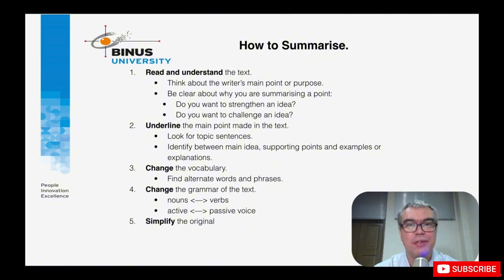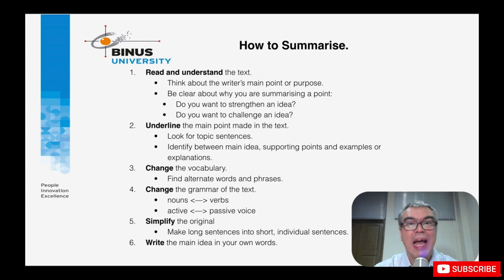Step number 5 is to simplify the original text. And you can do this basically by making the sentences shorter and simpler. Finally, step number 6 is you are now ready to write your own sentences. So checking your grammar, checking the vocabulary, and writing short sentences will be kind of like the note-taking stage, and you just need a pen and pencil to scribble out your ideas. Step number 6 is to put all these ideas together and write a summary.